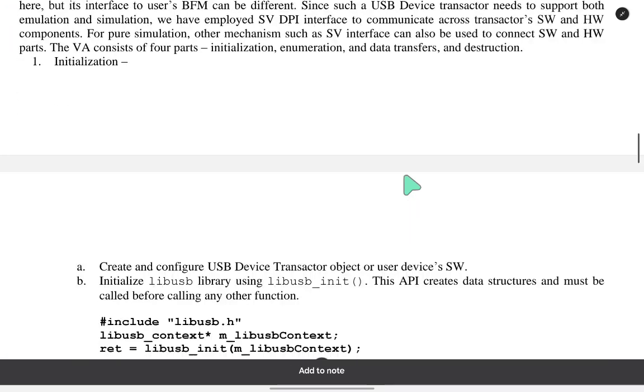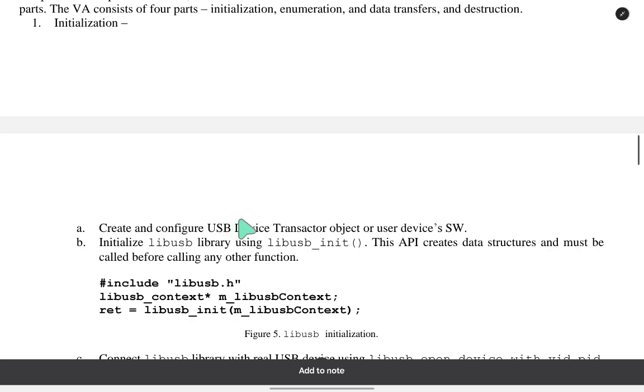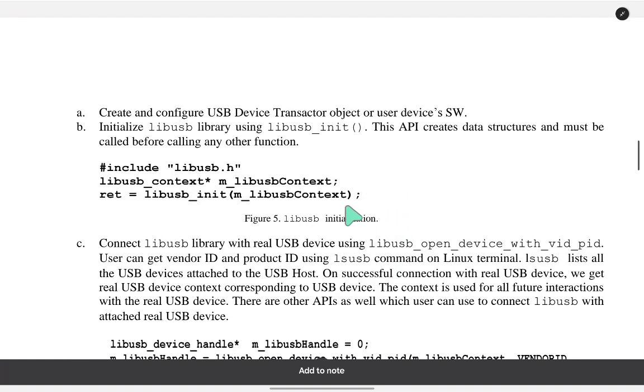One is initialization: to create a configured USB device transactor object over the user device's software and initialize libusb using libusb_init. This API creates a data structure and must be called before calling any other function. Figure 5 is the libusb initialization.